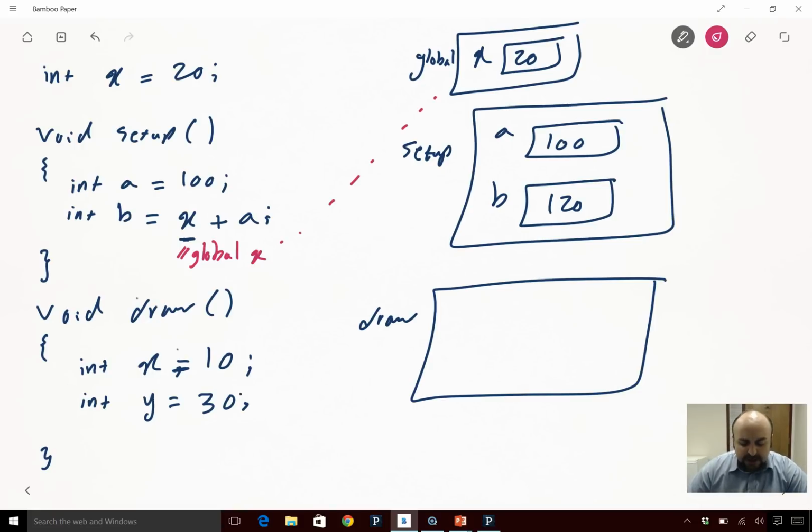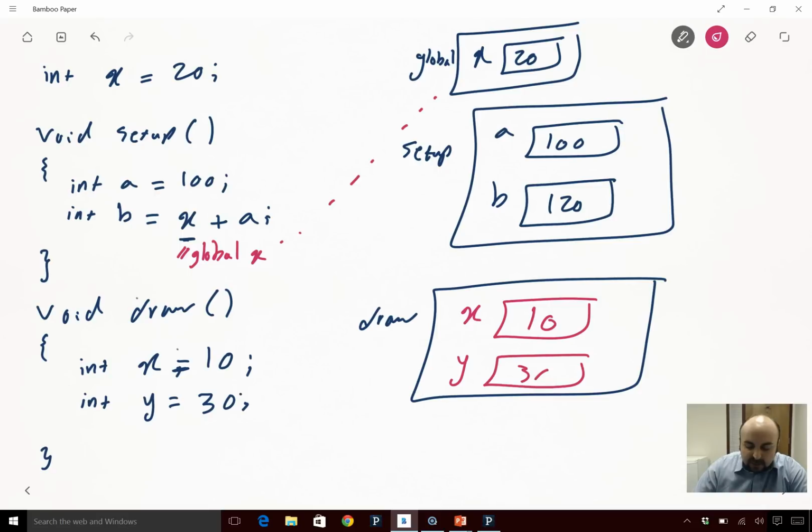In the draw function, we're going to have int x equals 10. Now here, draw is declaring its own local x. So it's going to have its own local x, and the value is going to be 10, and then we're going to have y, and the value of y is of course 30.